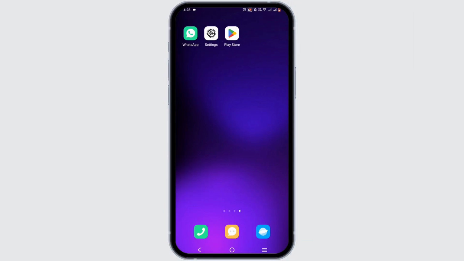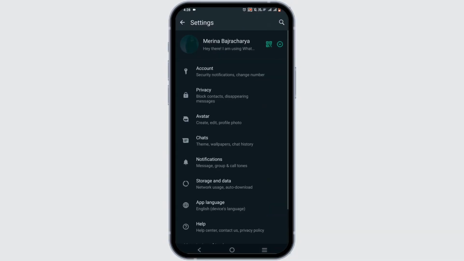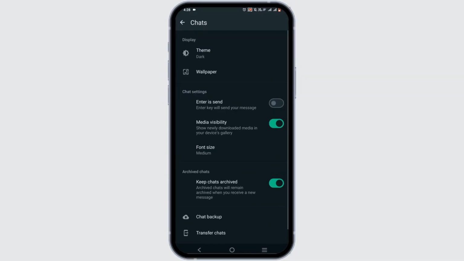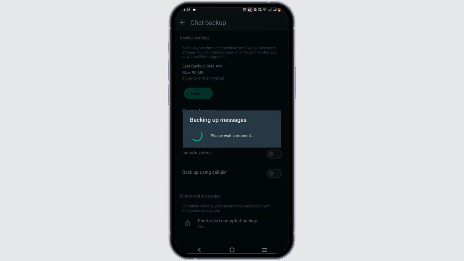To start off, launch the WhatsApp application. Make sure that your application is up to date and you are logged in. From here, tap on the three dot icon, head to Settings, and select Chat. Right here, select the option of Chat Backup, then tap on Backup.